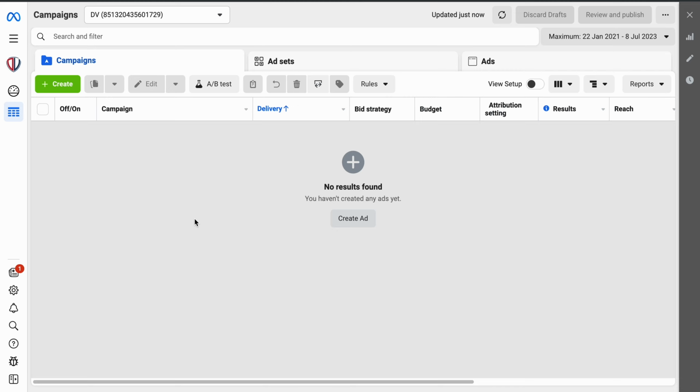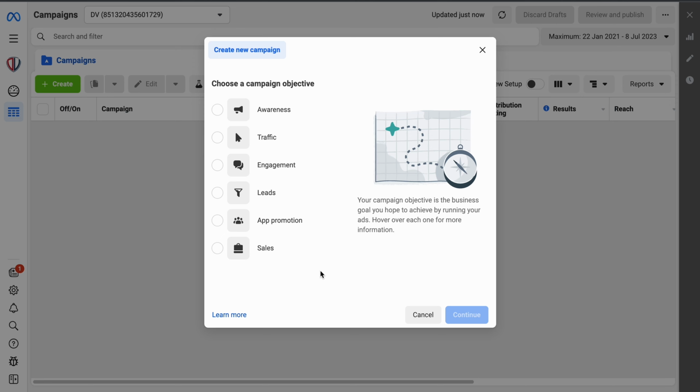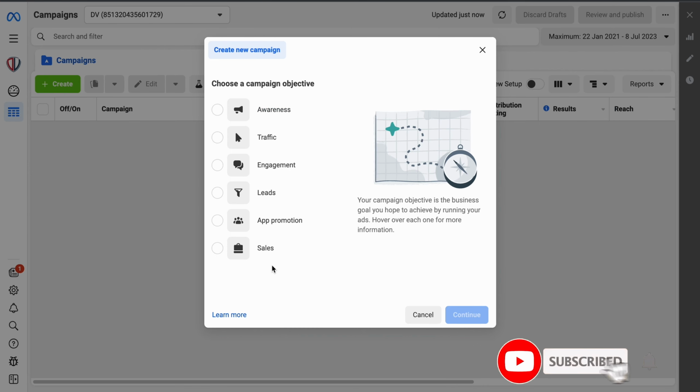The first thing you have to do is decide what your objective is to run ads. Is it to generate leads for your business, or do you just want to run some brand awareness campaigns to your audience, or do you want to promote your videos? So you have to choose your objective. For that, when you click the create button over here, you will see the different options.